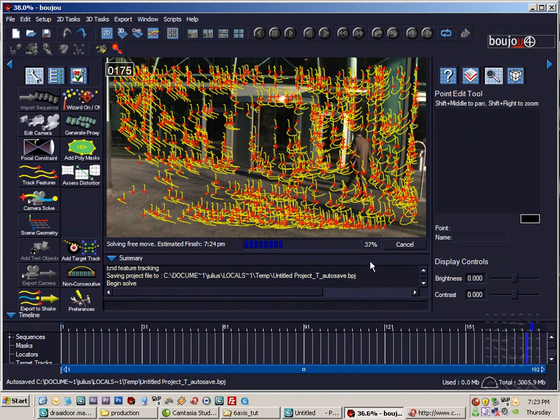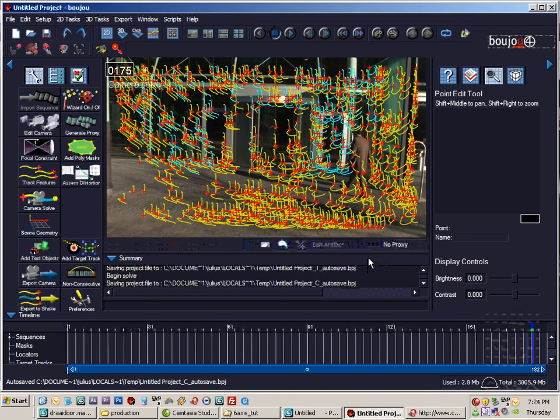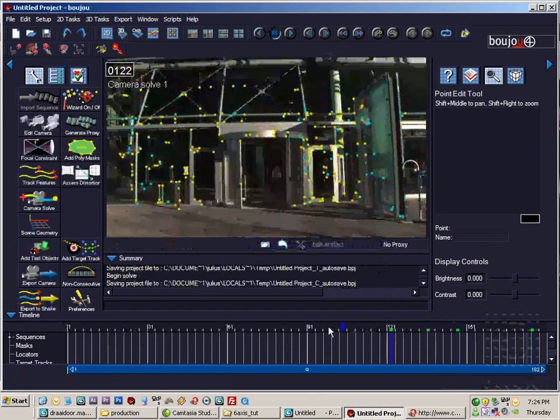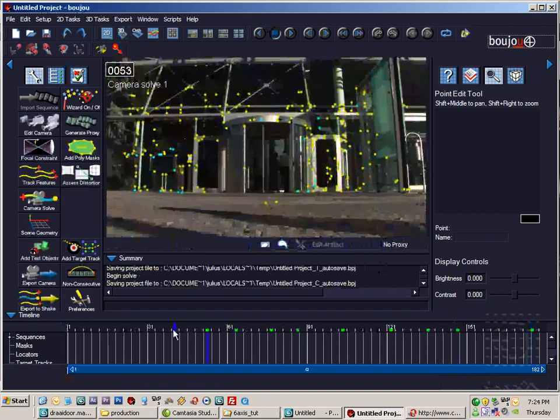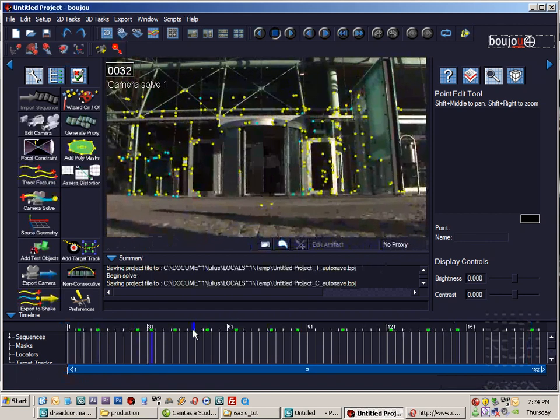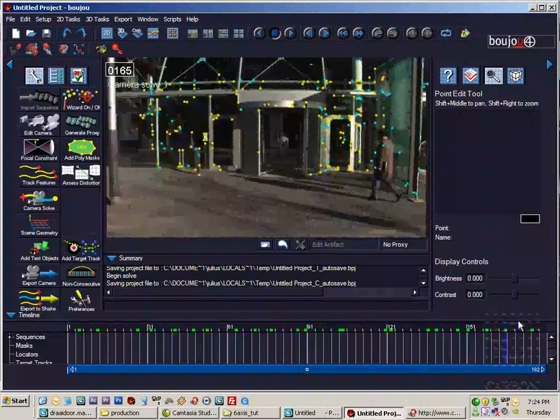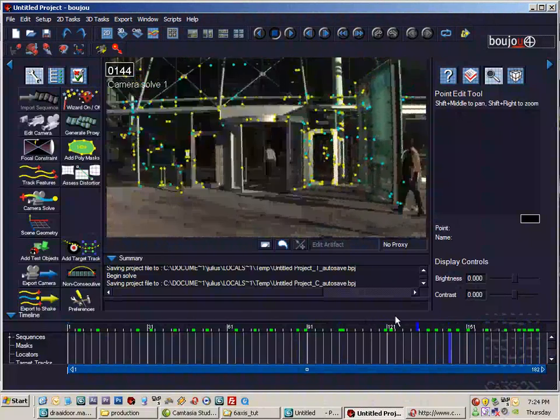We're at 30%. And the solve is complete. We're just going to have to check if it did hold, and all the points seem to stick pretty good. This probably means I've got a good solve.